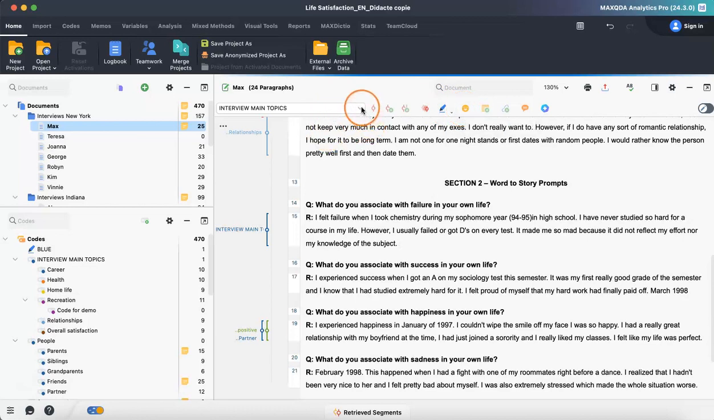And in here, you can select one of the last codes that you've used and use it to code a new extract, like this, using this icon here. With this one here, you can create a new code and use it.